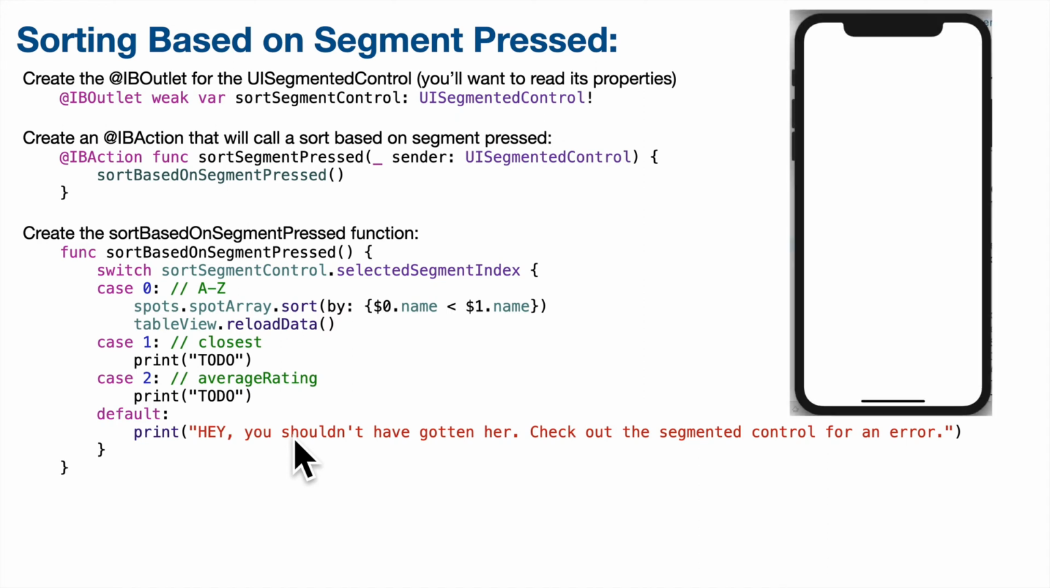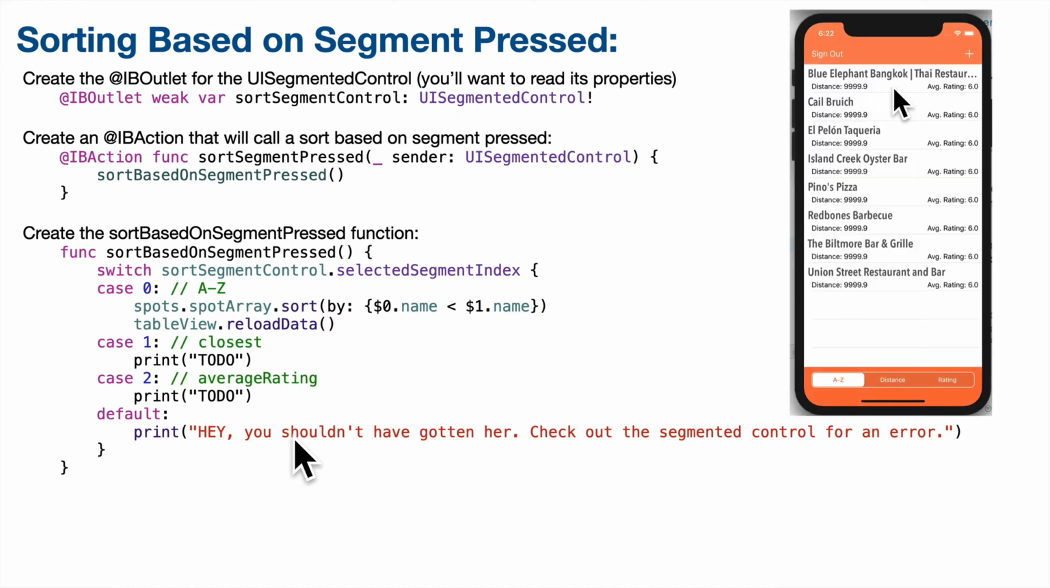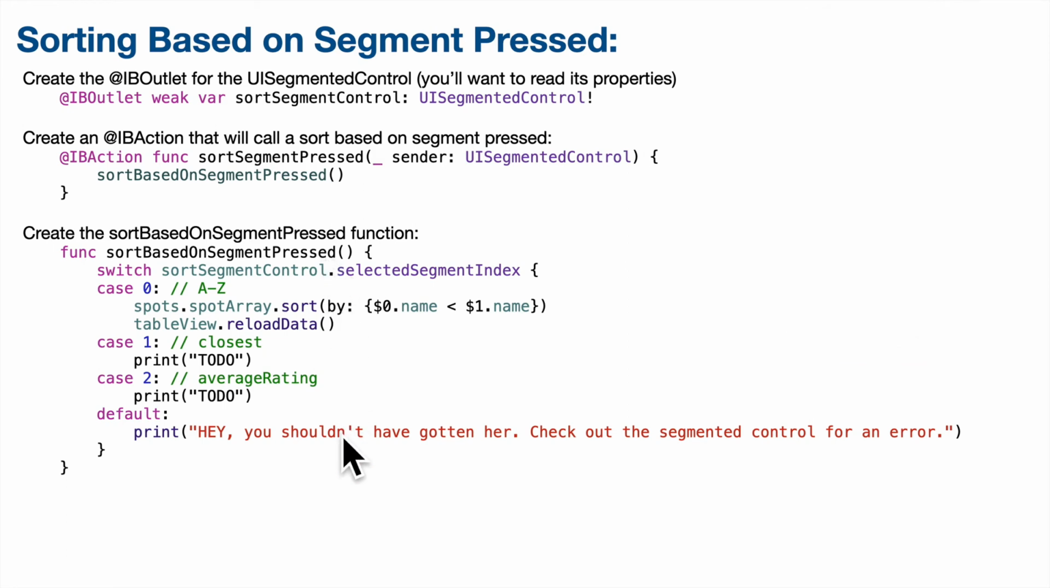So for example, when you first show the table view, the default segmented control selection is A to Z, but the user hasn't clicked on that segment, but we should still sort it in alphabetical order. So we'll call that helper function sortBasedOnSegmentPressed. This is it down below. It's just a switch case statement. And what we're switching on is our sort segment control, and the property is selectedSegmentIndex. Now any segmented control has that property, and it's going to tell you which segment has been selected.